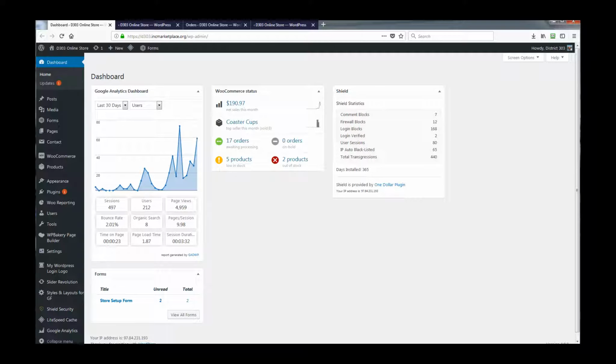Once you're logged in as an administrator, you'll see your Google Analytics widget here. Make sure you have the date set so you cover the whole time the store's been open. We've been open in this one about 2.5 weeks, so we'll use 30 days. Now, users will give you the specific number of users, like individuals who hit the site. Now, there's almost 500 sessions, but obviously there's the same people going back to the website a number of times.